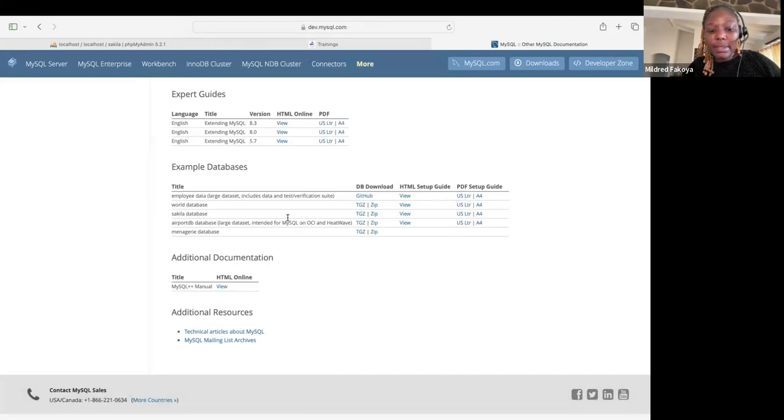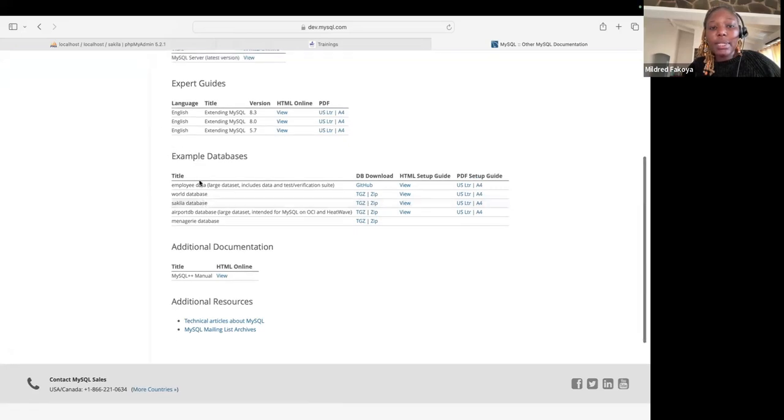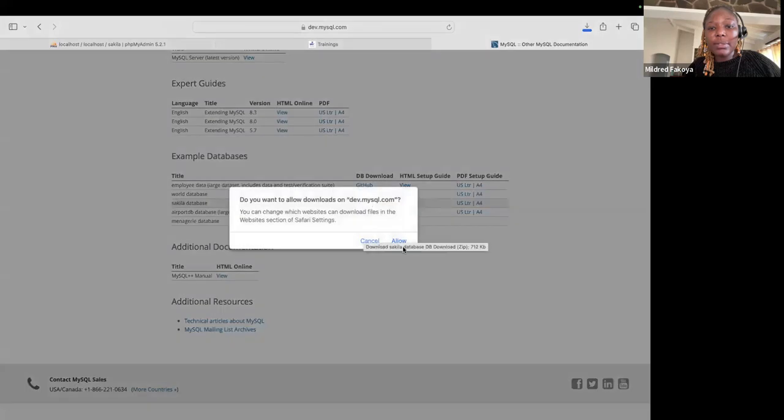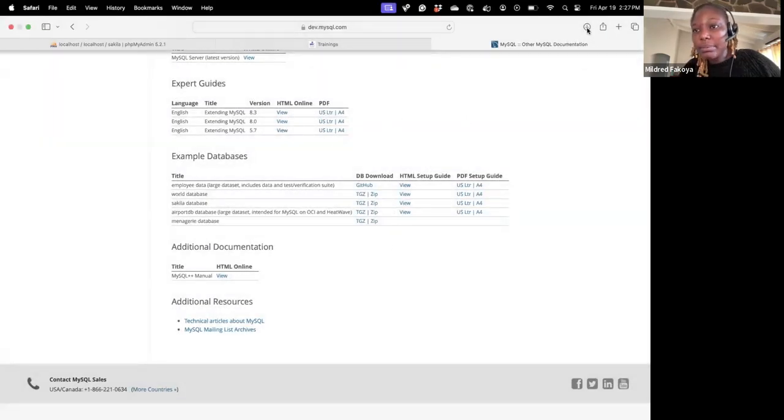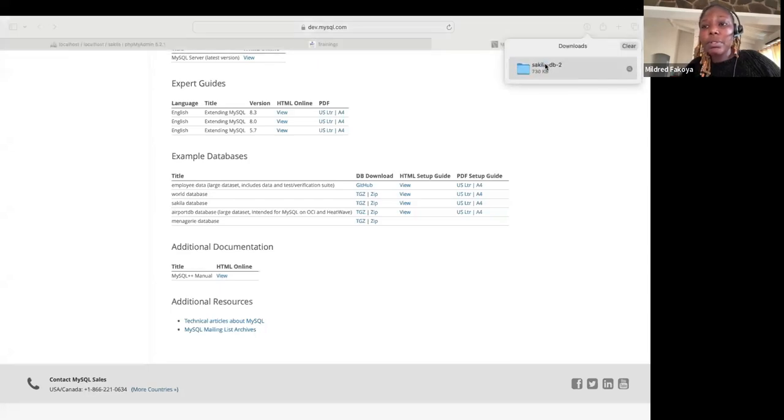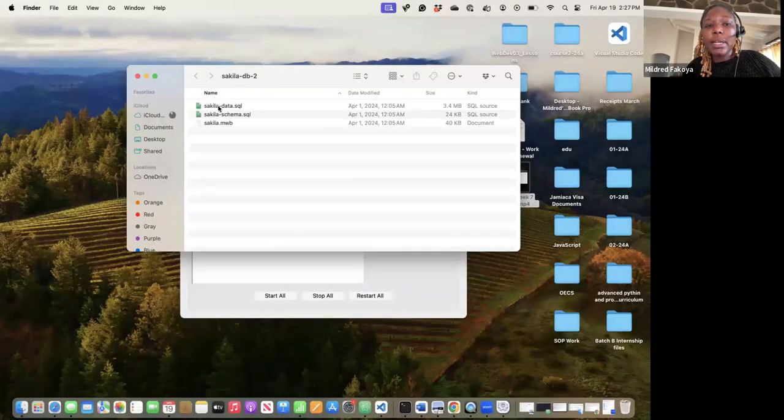You will come to that link posted in the chat, and then you will scroll down to see example databases. You will see the Sakila database here. You download the zip file. You allow download here, and once it's done downloading, we want to go to the directory where it is, and we see we have 2 SQL files, sakila-data.sql and sakila-schema.sql.